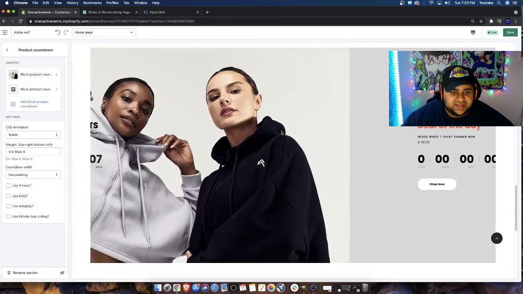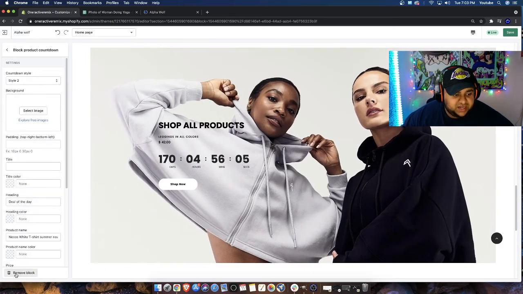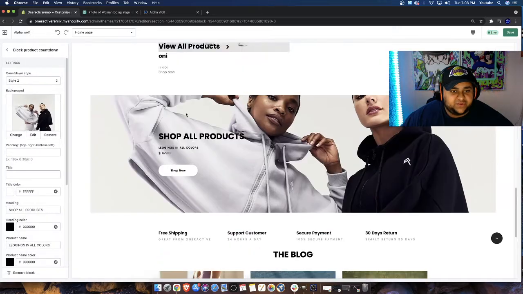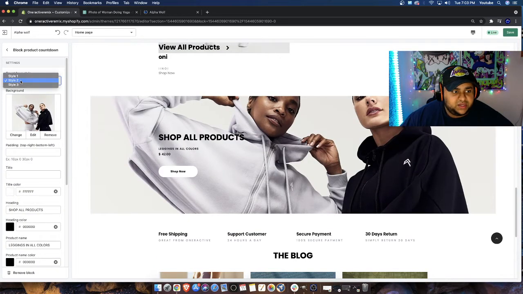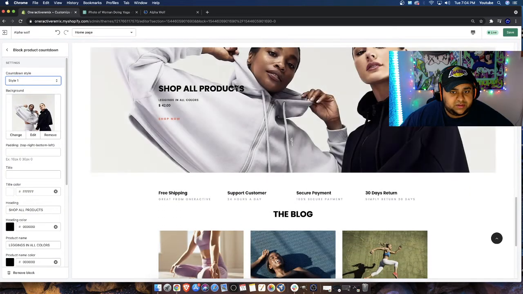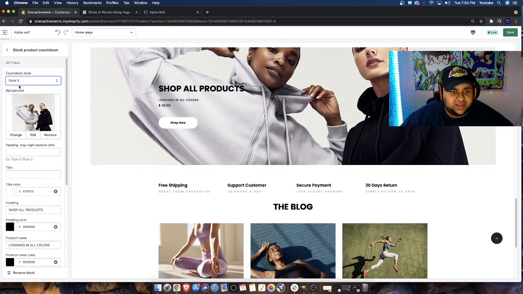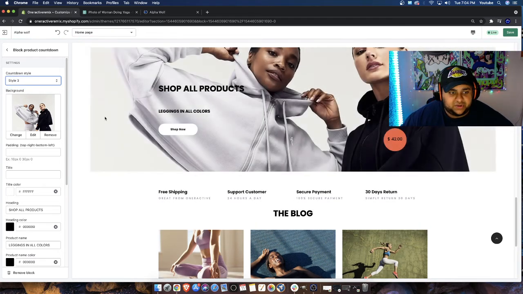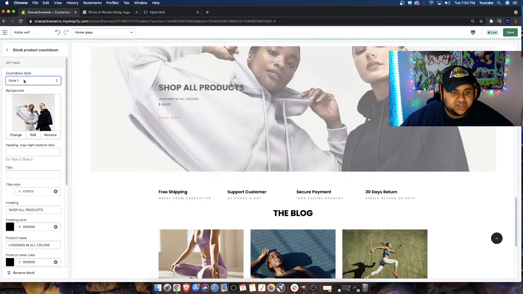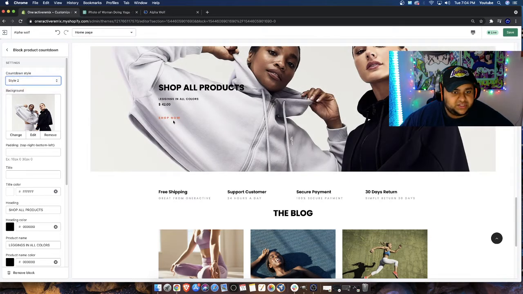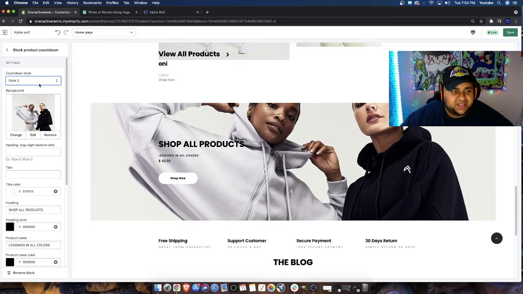So I'll just delete that second slider. I'll just delete it here. And you have different styles. So you have style 1, style 2, style 3, right? So you kind of got the different options. Style 1 is pretty good. Style 2, let's see style 2. I like style 1 or style 2.